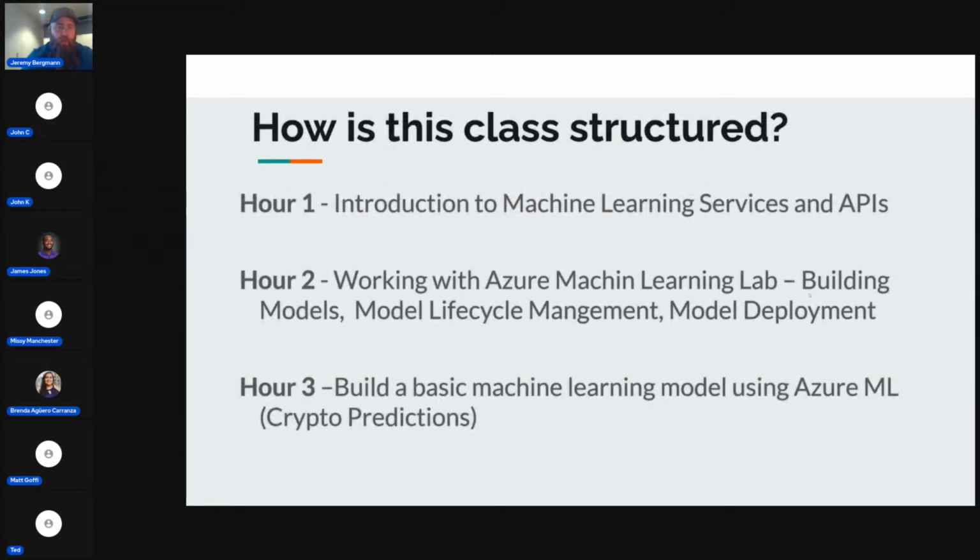Okay, so how is this class structured? Hour 1, we'll take a general introduction to machine learning services and APIs. Machine learning services, you can think of as software as a service, like REST APIs or programmatic APIs that you can use to create machine learning models. We'll cover some of those. We'll also cover machine learning services as a platform.